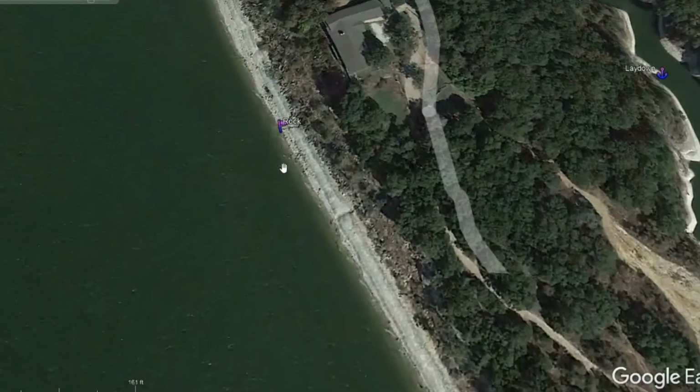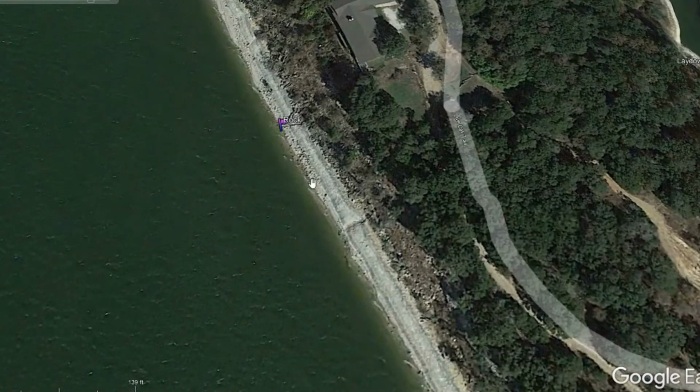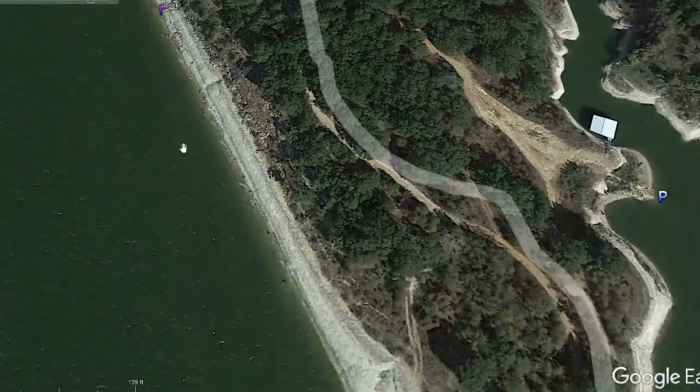There's some more. There's some rock here. See how this rock is totally different than all the other rock around it? This is pretty smooth. Start getting a little bit of rock here, and then it goes back to being smooth again. So this area right in here could be a good little area to target.